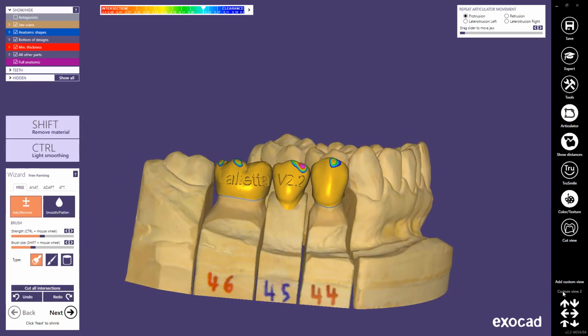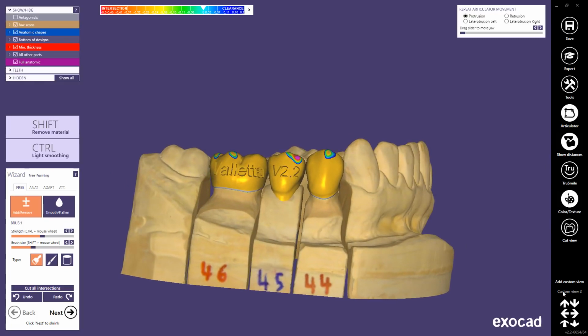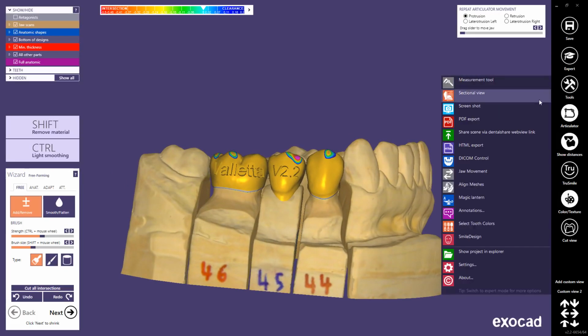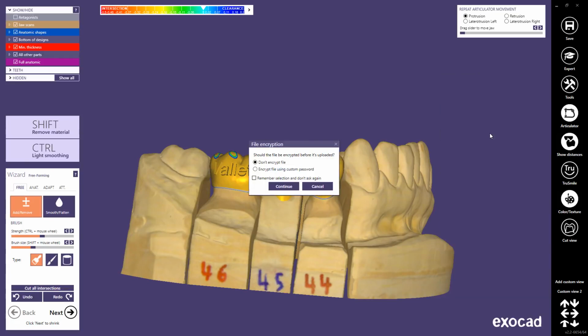Now, let's have a look at another feature, Exocad Web View. Those who have a DentalShare account and a valid update contract can share true 3D previews of their CAD designs directly through the web. To do this, click Share Scene via DentalShare Web View link. For additional security, the 3D files may be password protected.